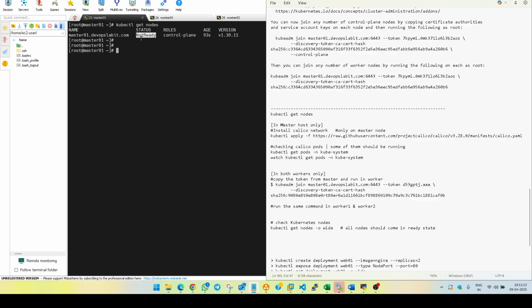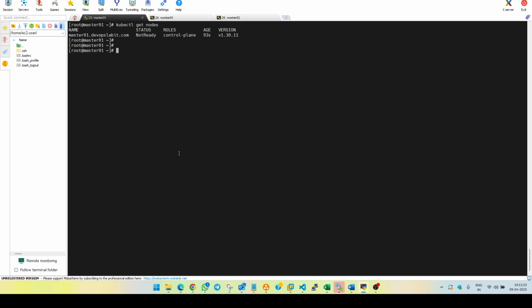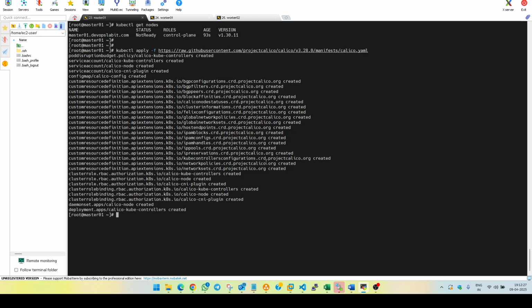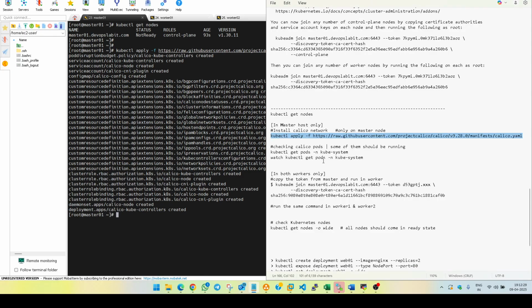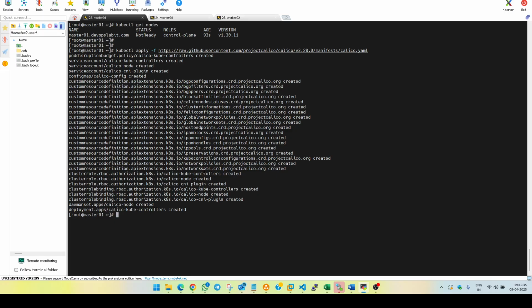So we have seen here not ready. Once we install the Calico network, it will come in a ready status. Okay. Let's install the Calico network. See, too many. Now we can see this is again some pods being installed here.